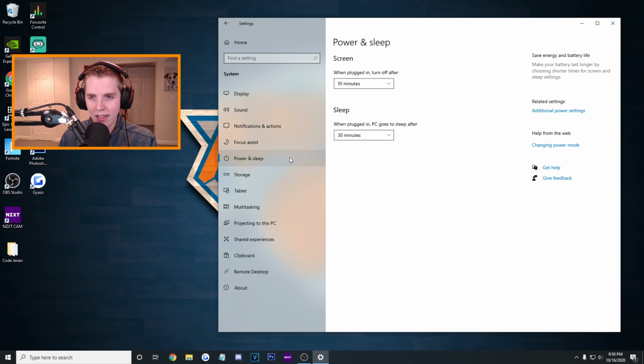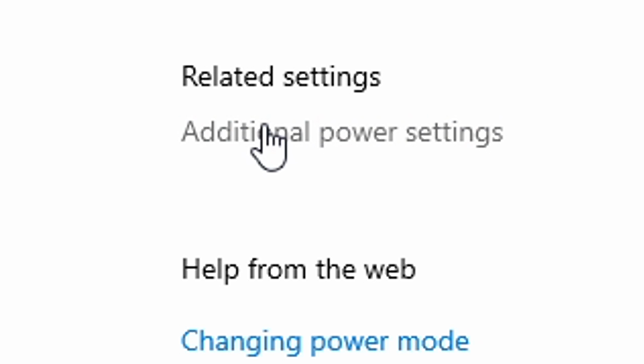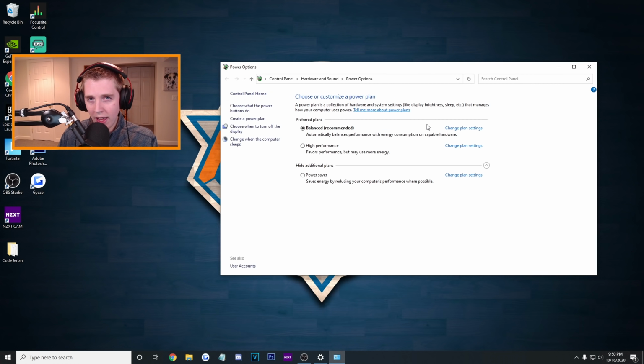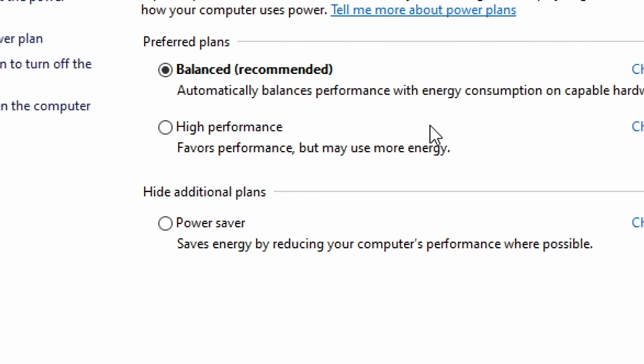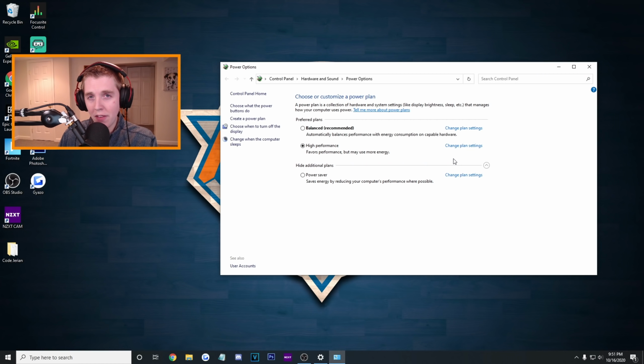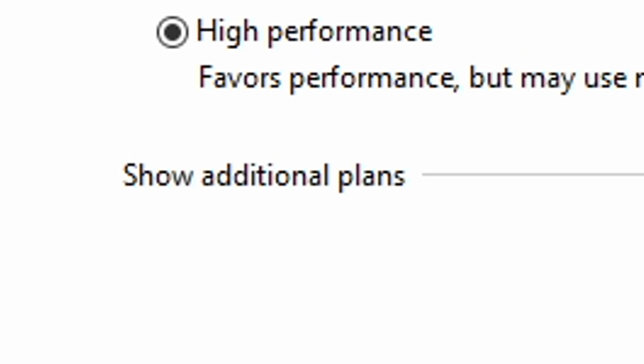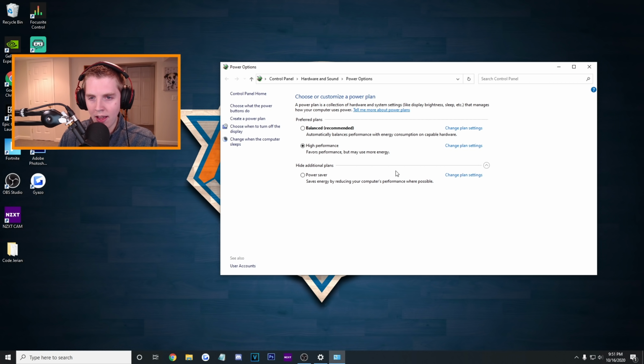Third on the system settings list is power and sleep. For this, you're going to want to go to the right where it says additional power settings. Click that. Then instead of selecting the balanced plan, which is not bad for gaming, we want the best, which is high performance. If you do not have this option, you're probably going to have to look under show additional plan settings. There's a little drop down on the right. Just click that and it should appear. If it does not, just reset your PC.